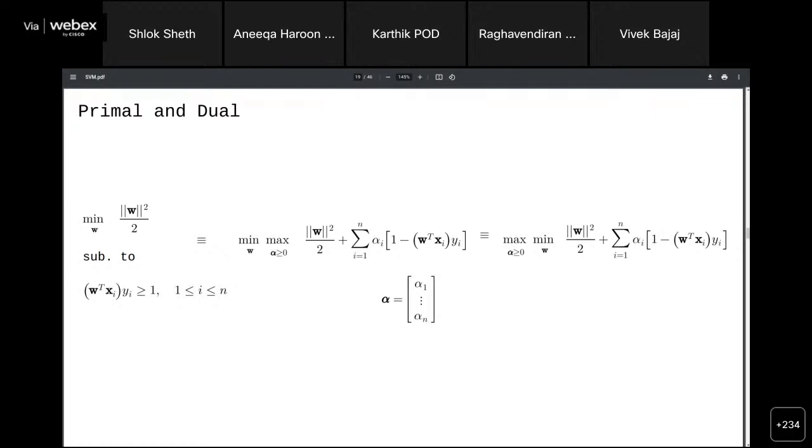What we have on the left hand side is the problem we are trying to solve. It's minimize norm w square by 2 subject to some constraints. Now we can actually claim that this is equivalent to this problem here. Again, I'm not going into the details because that's not the agenda of today's session. The only thing you need to understand is that these are the usual Lagrange multipliers that are brought in, one alpha I for each constraint. The moment you bring in the Lagrange multipliers, you get a form like this.